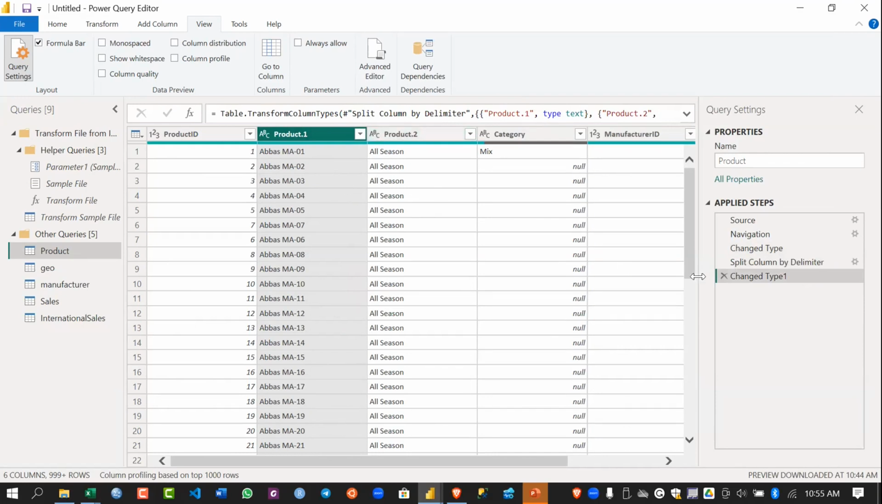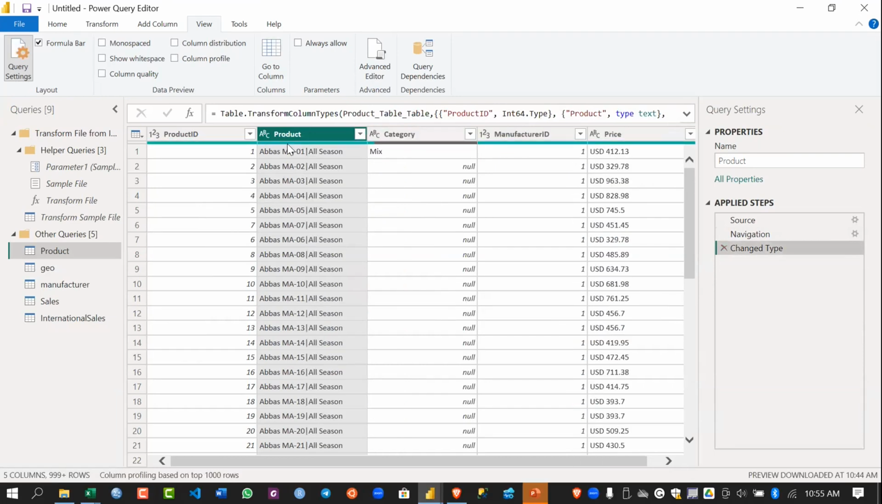Now the step I already applied is showing in the applied steps. You can see split column by delimiter. If I click on this cross, I'm able to remove the step I've already applied. So you can see it has gone back to the way it was before.